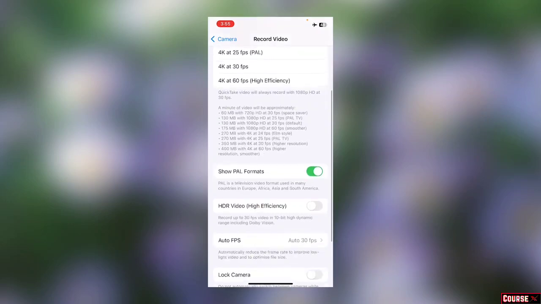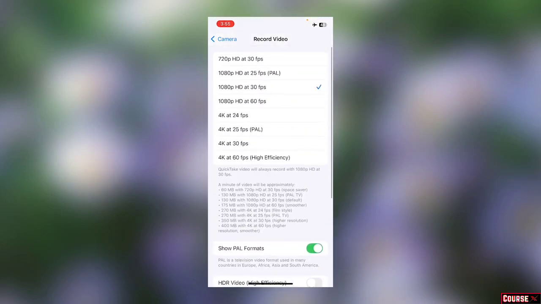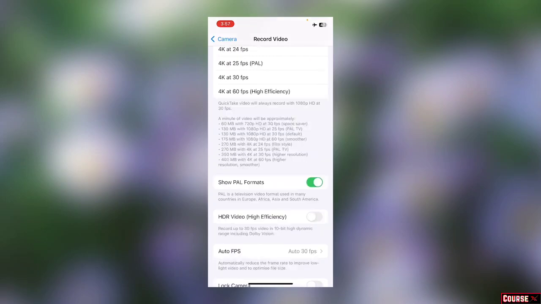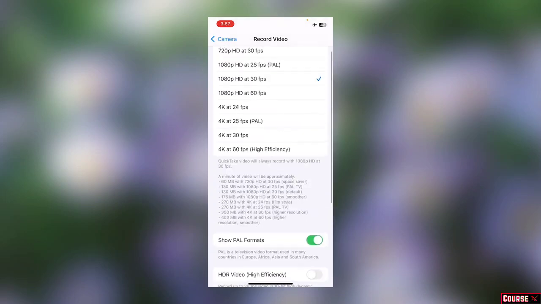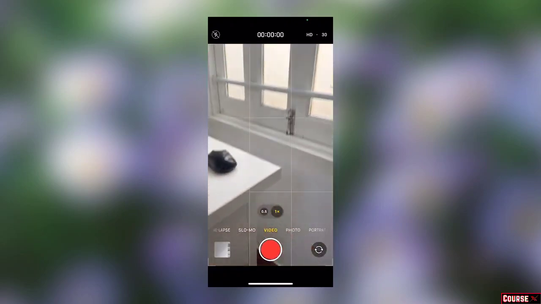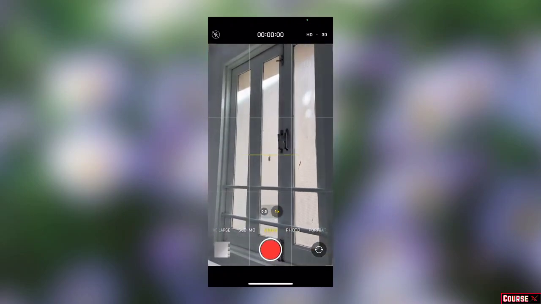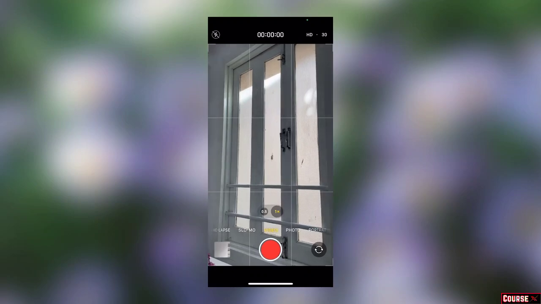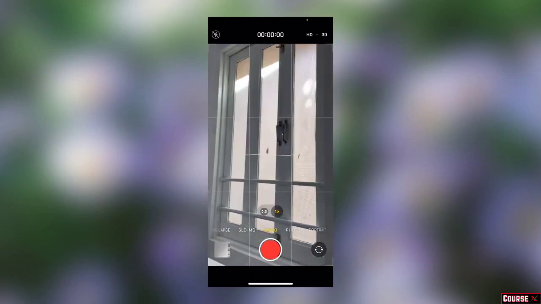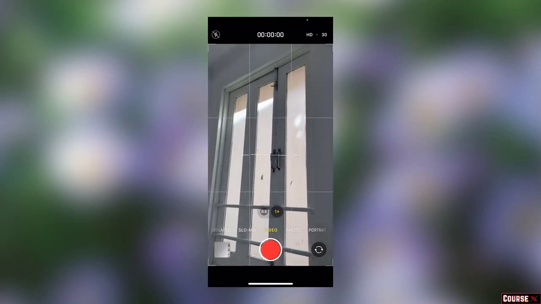So let me demo you how to use the PAL format. First, you should always shoot 4K. Now, let me show you how useful 25 frames per second truly is. Go to home screen, fire up the camera, and let's open up the video. Now you see the flickering, the insane amount of flickering there is. And here it's not, but here the flickering is wild.